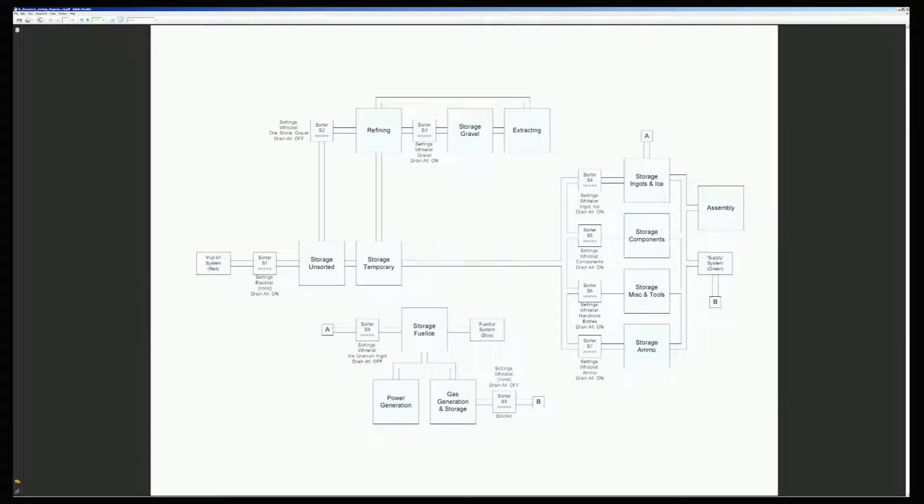Temporary storage. This is directly connected, so it's right next to each other. Hopefully you can see my cursor on the screen there. Let me make sure you can.